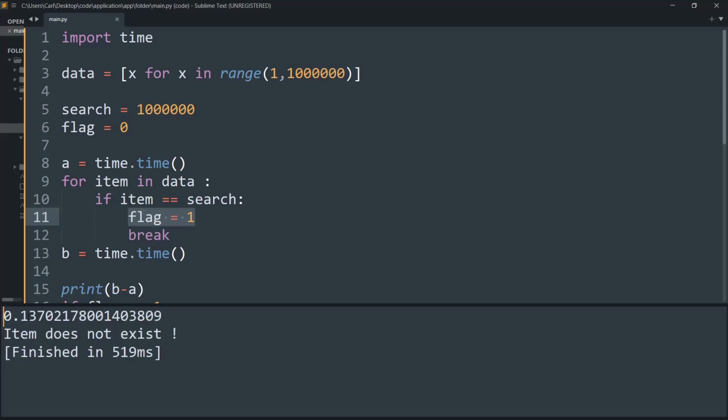Again, it's taking us 0.13, the fourth time 0.12. So let's keep its average count as 0.1 second. Now I'm going to use the second method, that is using the in keyword.